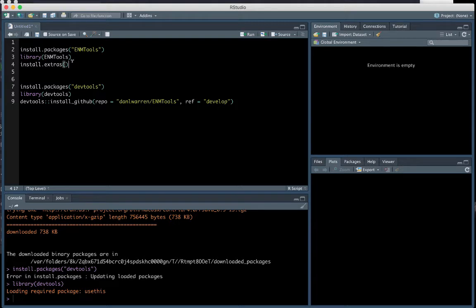And then there's one special step here, which is that you need to type install.extras. So ENMTools talks to a whole bunch of different packages in order to analyze data and visualize data and all this sort of stuff. And CRAN doesn't like it when packages talk to too many other packages, basically. It doesn't like to have too many dependencies required because it slows things down and all of that.